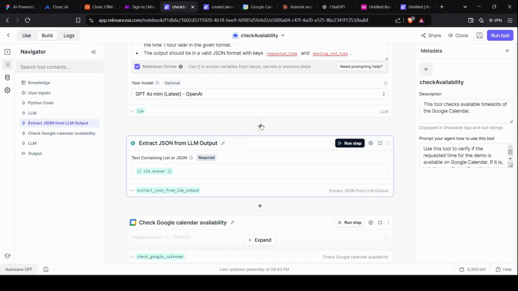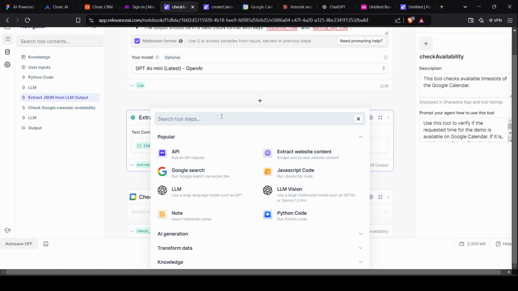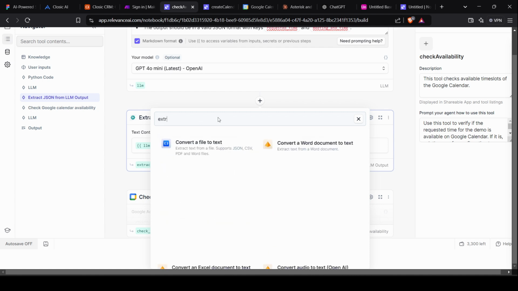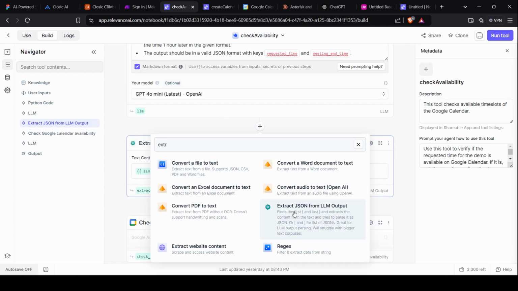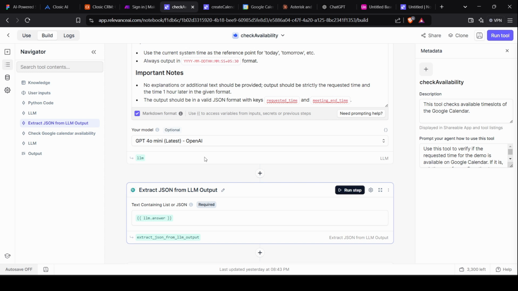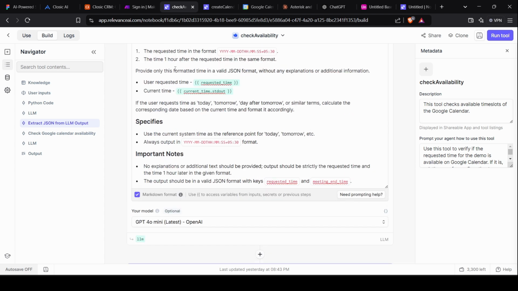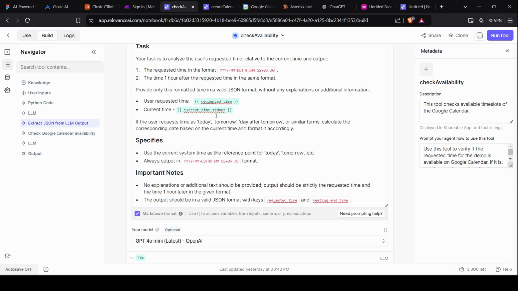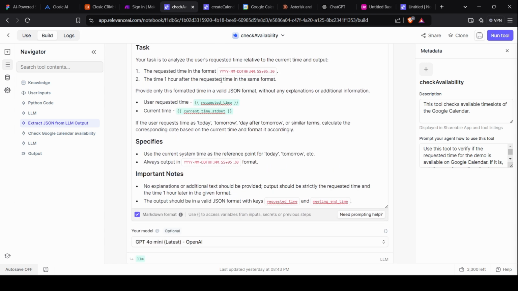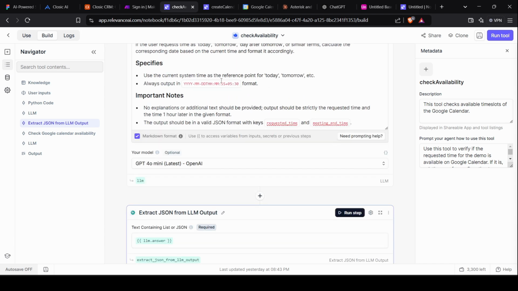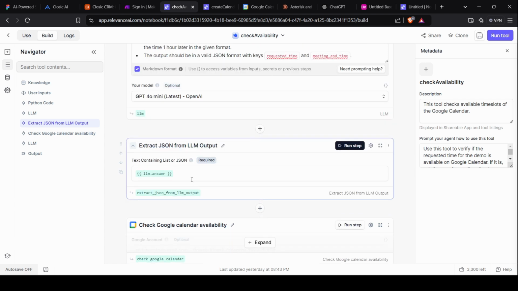This module you can simply add. You can search extract. You can use this module. And now I think you have a question why I use this module. This is actually the LLM prompt from the previous step. It will output two outputs, but they are not in separate outputs, and we need to extract them into two outputs.